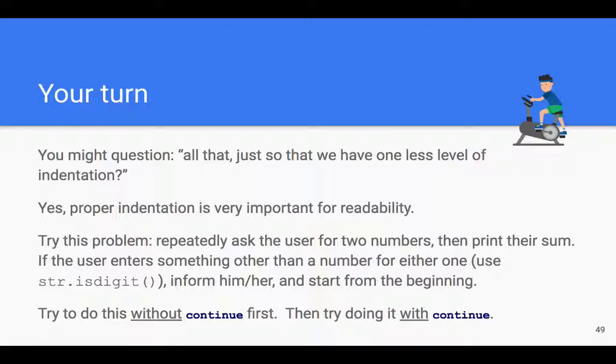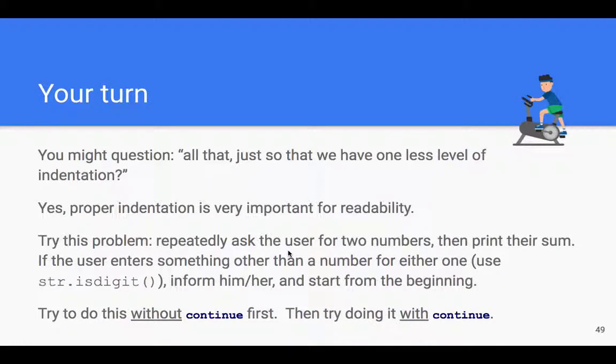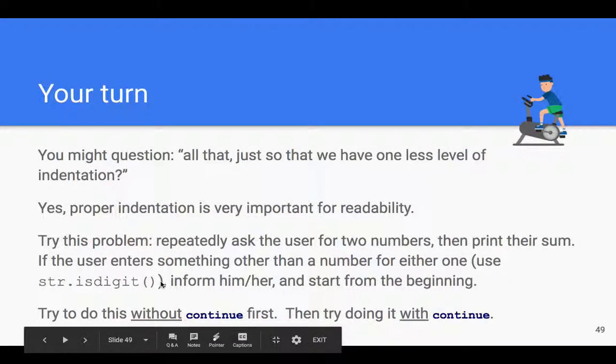And to illustrate that point, I'm going to ask you to actually try to write the code for this little problem here. The problem is: you repeatedly ask the user for 2 numbers, and then add them up and print their sum. Now, for any of these 2 numbers, if the user enters something other than a number, again, just use the string.isDigit function to check it.